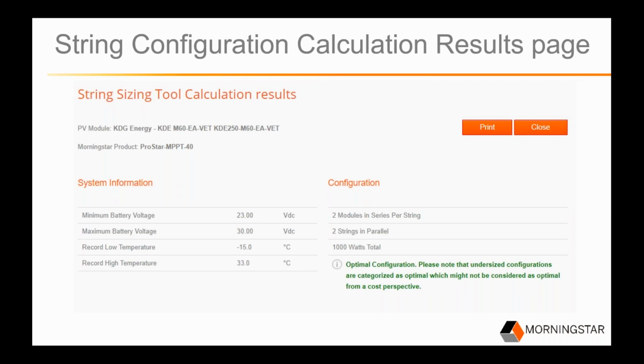A nice feature of the results page is that it's easy to print out. You can print out the entire array information. On the top left side of the page, you can see the PV module and controller models that were selected, as well as the system information that was entered. The configuration on the right spells out the number of modules in series, number of strings, and the total watts.